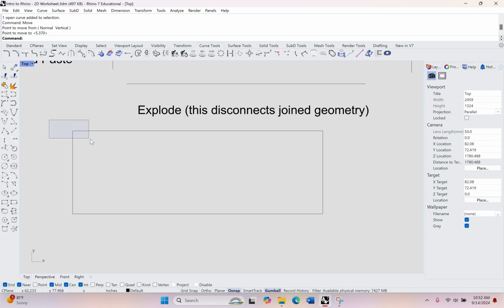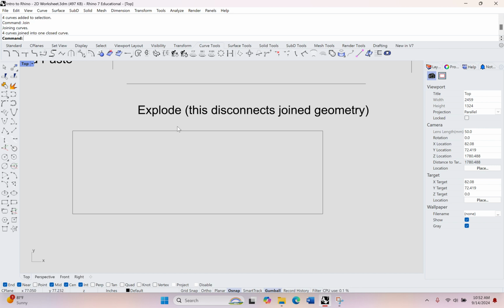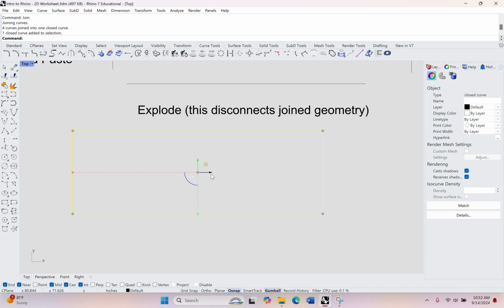So let me click and drag from left to right and select all of these lines at the same time. And in the command bar, I'm going to type join and then enter. And now if I click anywhere on the rectangle, it's just one rectangle now. And by the way, the command history will tell you what you've selected. So before I used the join command, I had selected 4 separate curves. And once I joined them and then reselected, now it's one closed curve.